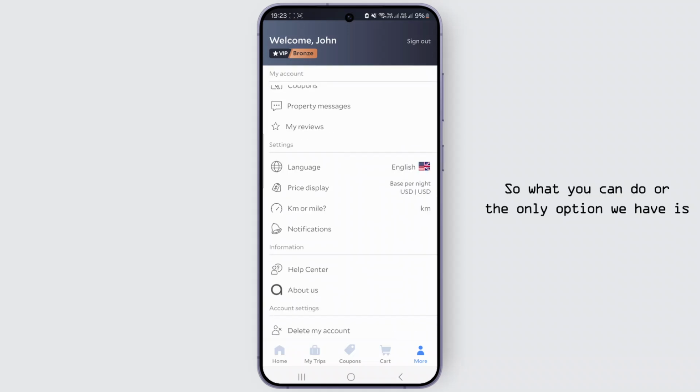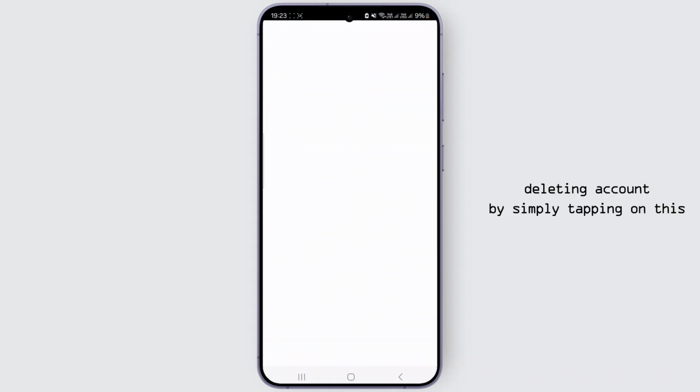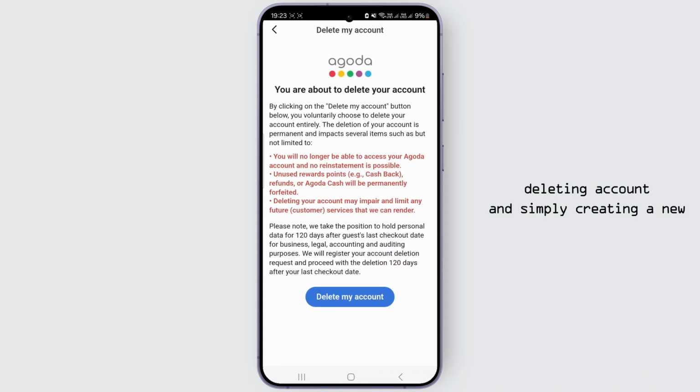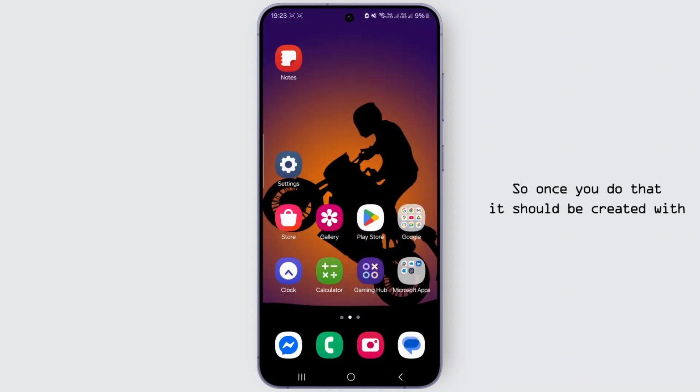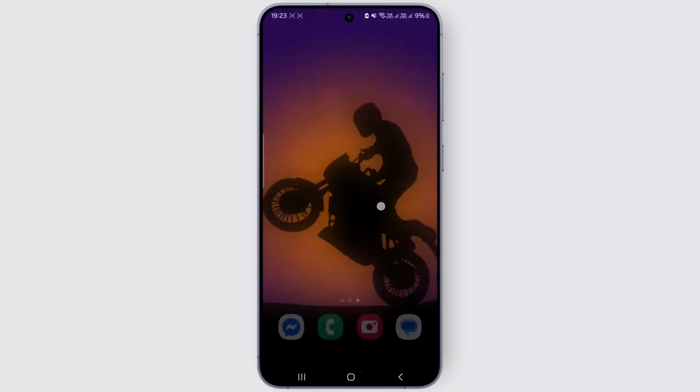So what you can do, or the only option we have, is deleting the account by simply tapping on this delete account and simply creating a new account with your new Gmail or email address. So once you do that, it should be created with your new email on your Agoda application.